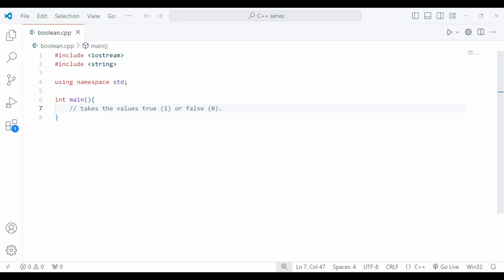So today we will be discussing booleans. Very often in programming you will need a data type that can only have two values, like true or false, on or off, yes or no. So for this C++ has a bool data type, which can take the values true as 1 or false as 0.